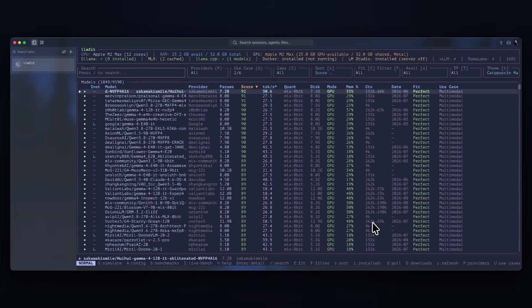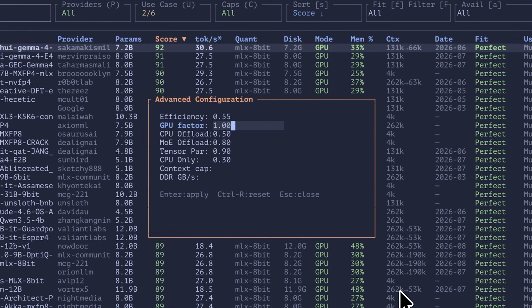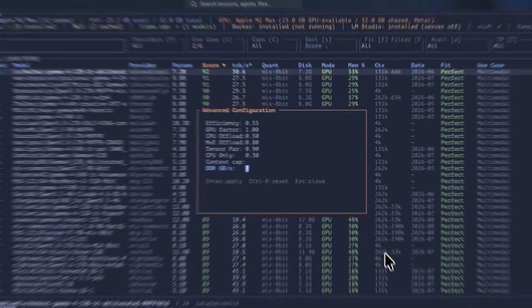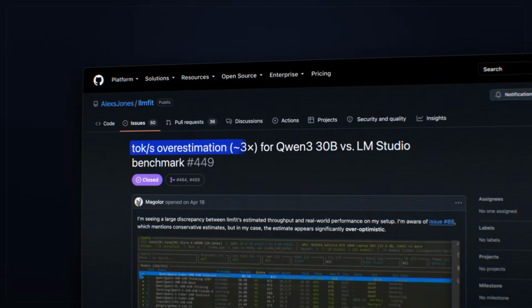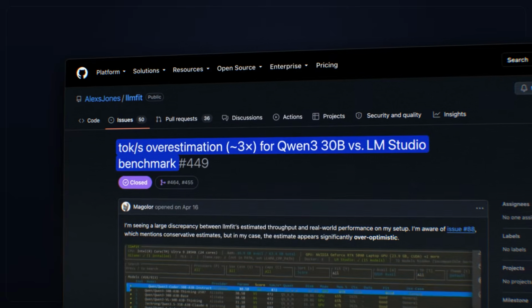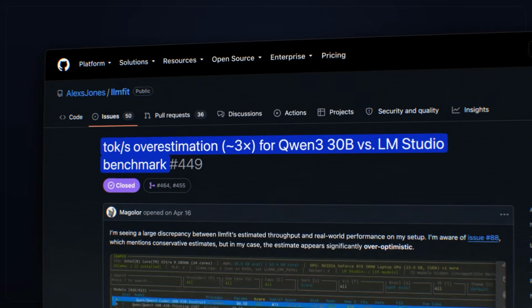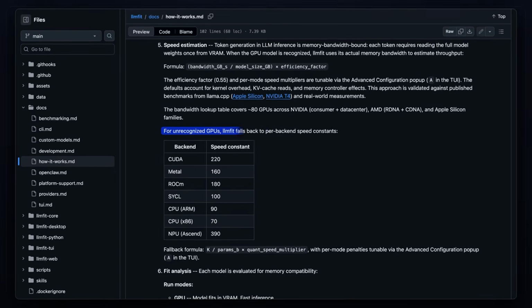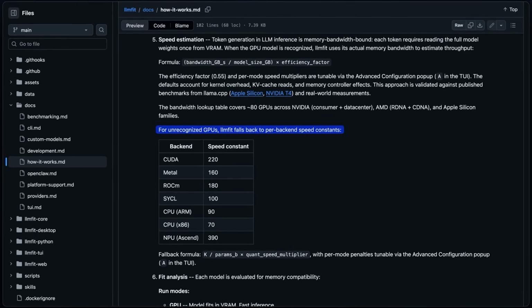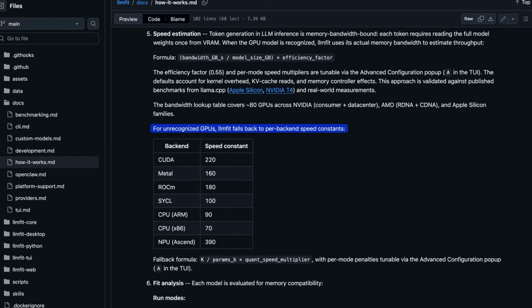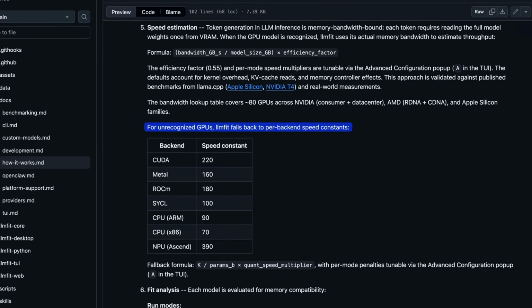And if you want to get into the weeds of all that, there's also an advanced config panel where you can tune all of that yourself. And they added that after someone on GitHub pointed out that tokens per second estimates were coming in too high for certain models. And if you have some other GPU that is not in the bandwidth table, it falls back to per backend constants: CUDA, Metal, ROCm, and so on. So you're never left with a zero estimate, you might just get a slightly less precise one.